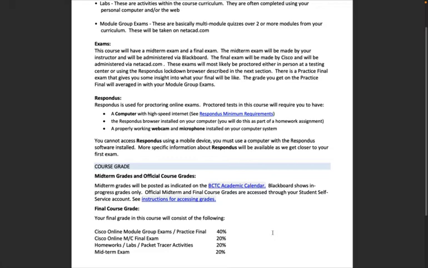As far as your final grade calculation, this is the breakdown. Those module group exams along with your practice final, the average of that will be 40% of your grade. So that's the biggest chunk. All the other remaining things are 20%. The way they're grouped together is your final will be 20%, your homeworks, labs, and Packet Tracer activities will be 20%, and your midterm exam will be 20%. So that's the breakdown for the course.